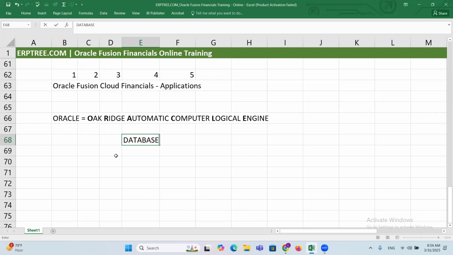Initially, Oracle entered the market as a database. So what do you mean by Oracle? You can say Oracle is the database name, or you can say Oracle is the company name. Those two points you can take into consideration.